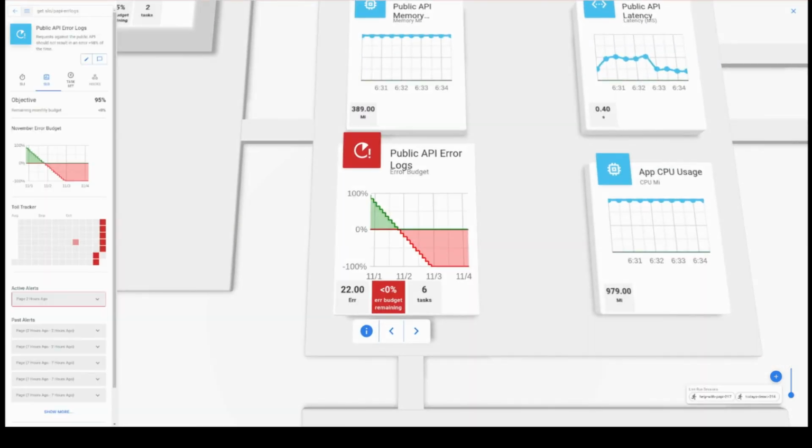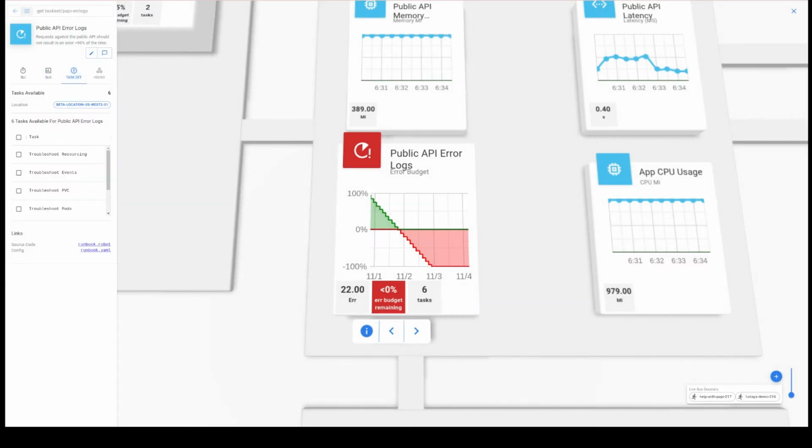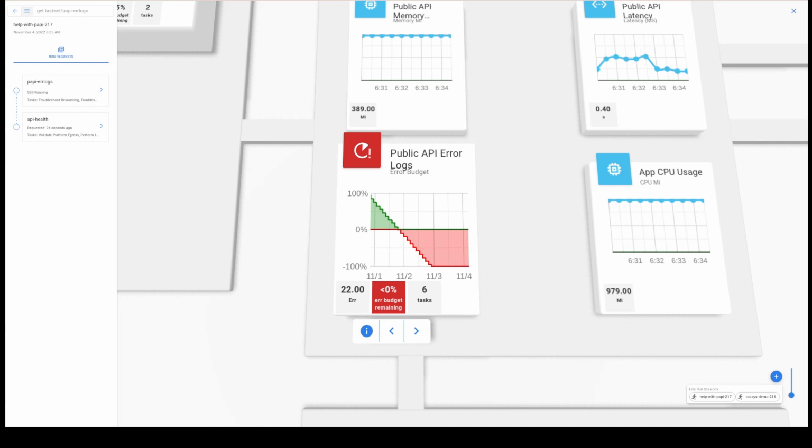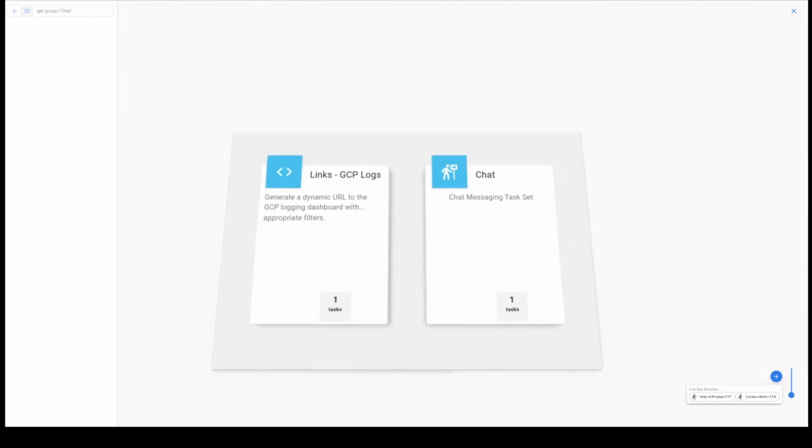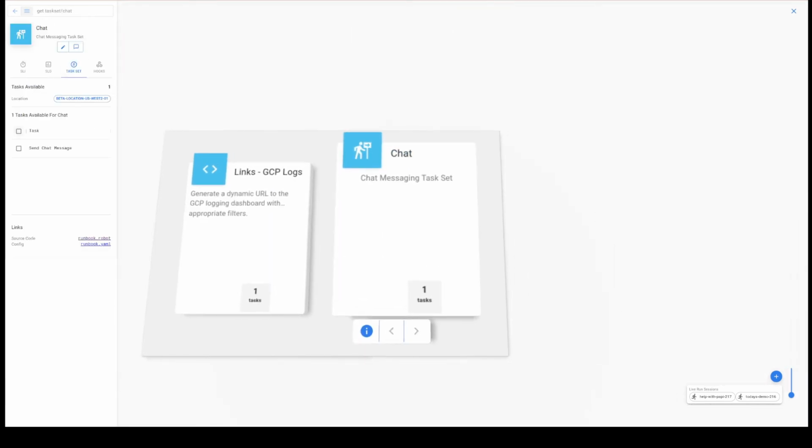Here, we will look at the number of error logs generated from our public API. We can see that we've blown our SLO error budget, and there's some tasks to help troubleshoot this component. We're going to add those tasks to our existing run session. And while that's running, we're going to navigate out and send a message to our team to allow them to help collaborate on this particular issue.